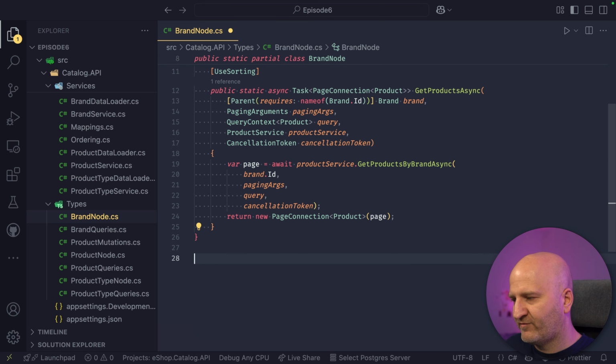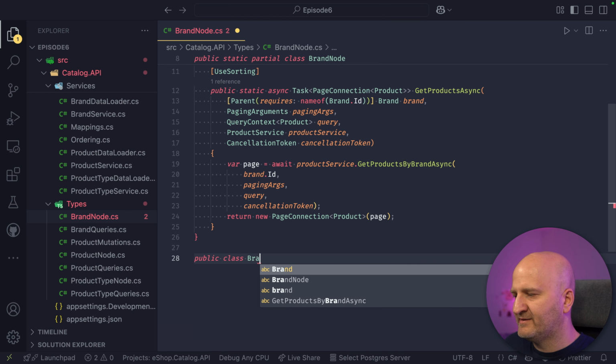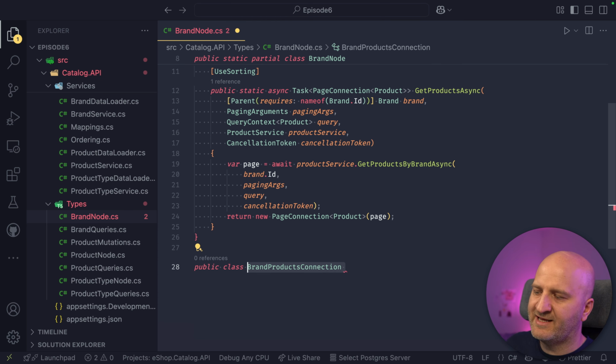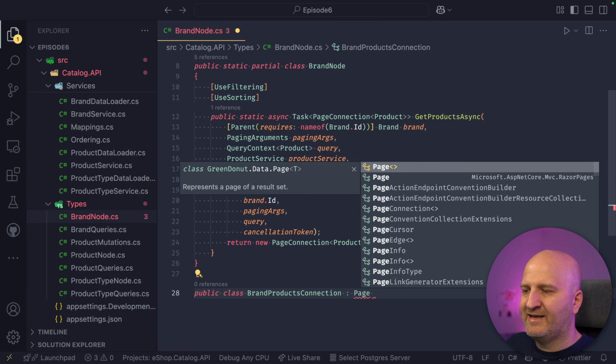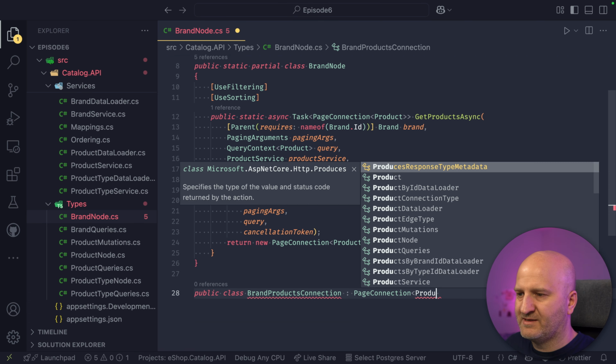We simply inherit from page connection. So I'm going to introduce here a brand products connection. So why this name? Because this is now a unique connection. And I don't want to collide with other connections around products. So we call that brand because it's from brand to products, the connection. And then we simply inherit here from the page connection, pass in product.